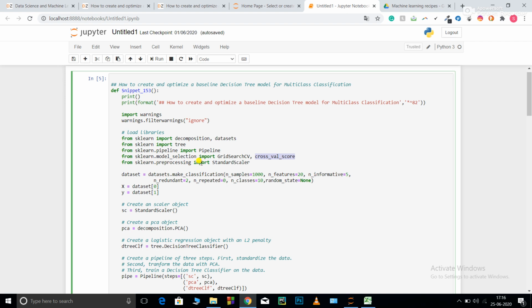Then from sklearn.preprocessing I would import StandardScaler. Now consider you have 10 variables, and all variables are on different scales. For example, one variable is between 0 to 1, whereas the other is between 100 to 1000. So in order to scale them to a similar value, we use StandardScaler. StandardScaler basically makes sure that your weights are initialized to every variable in a uniform manner. Now I'm creating my data set over here. So datasets.make_classification, then n_samples. This means I want 10,000 samples. I want 20 features, 5 should be informative, and I want 2 redundant.